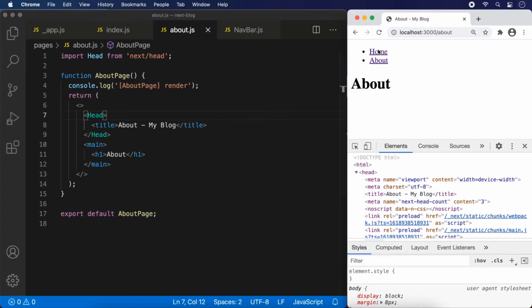Note that the title will also change dynamically when we navigate from one page to the other. Even though, as we've seen, this kind of navigation happens client-side without reloading the HTML page from the server. The Next.js head component will dynamically update the values inside the document head. And that's all for this video. The head component is very simple to use, but also very useful for setting the page title and other meta tags.